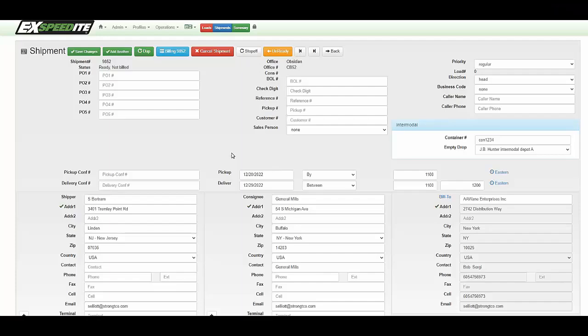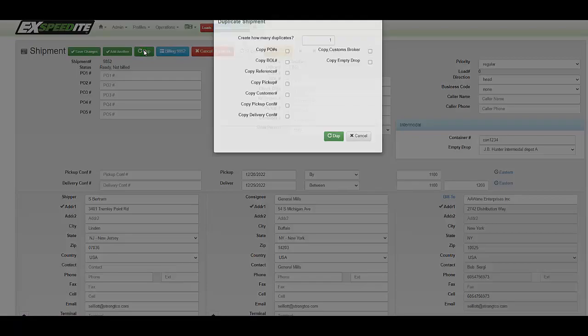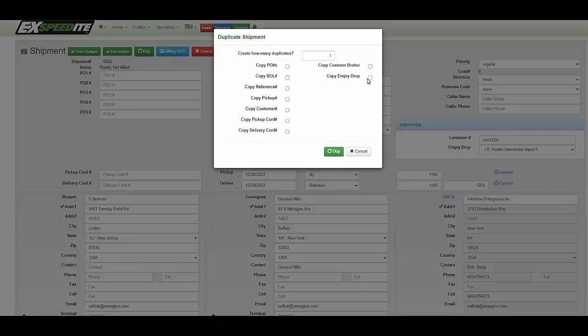Okay, so today we're going to be talking about intermodal. Now, in order to have the intermodal package, you just have to have support turn that on for you. So I'm going to go ahead and duplicate this shipment. I'm going to add my copy of my empty drop here.